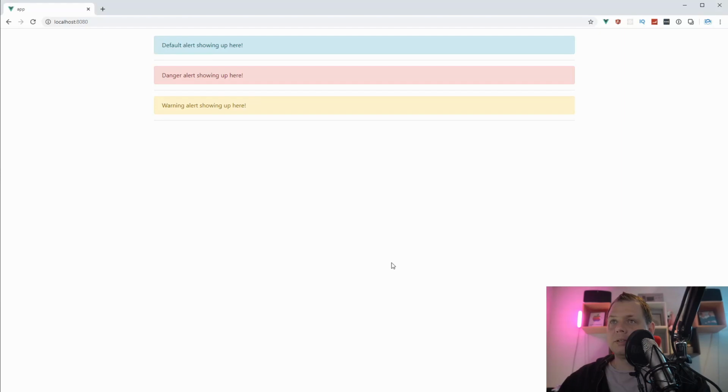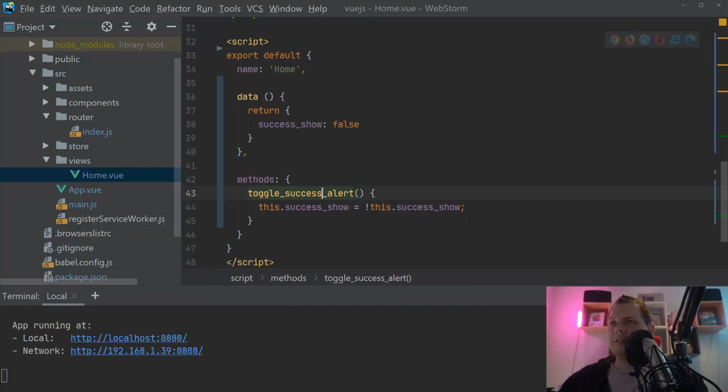Let's go back to the browser and test it, and we have it here. Click, you can see it's showing an alert up here. If I click again, it's removed. So right now I can just click and it's showing up and not doing anything. And let's go back to the editor.